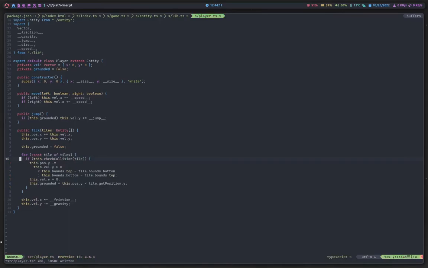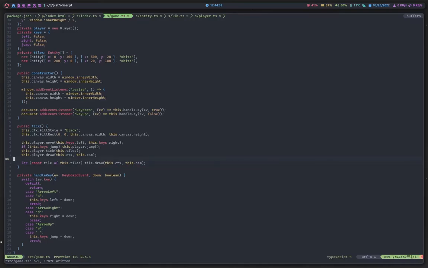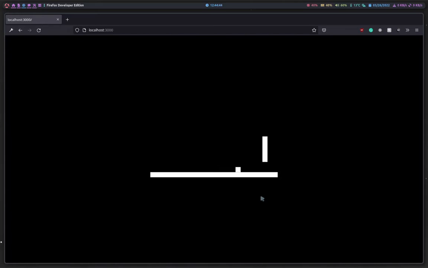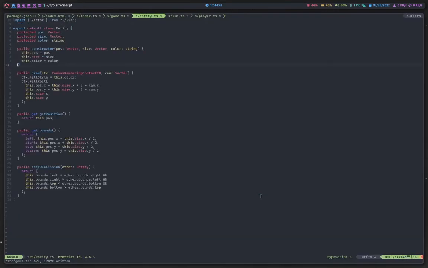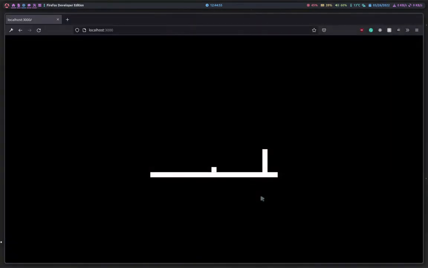So now, instead of just checking collision with one tile, we can check collision with many tiles. And then right here, we can say for const tile of this.tiles, tile.draw. So now, instead of just having one tile, we can have many tiles, right? As you can see in the player. And now look, we have this. Let me just make that a little bit lower. So let's change that y to like 50 maybe.